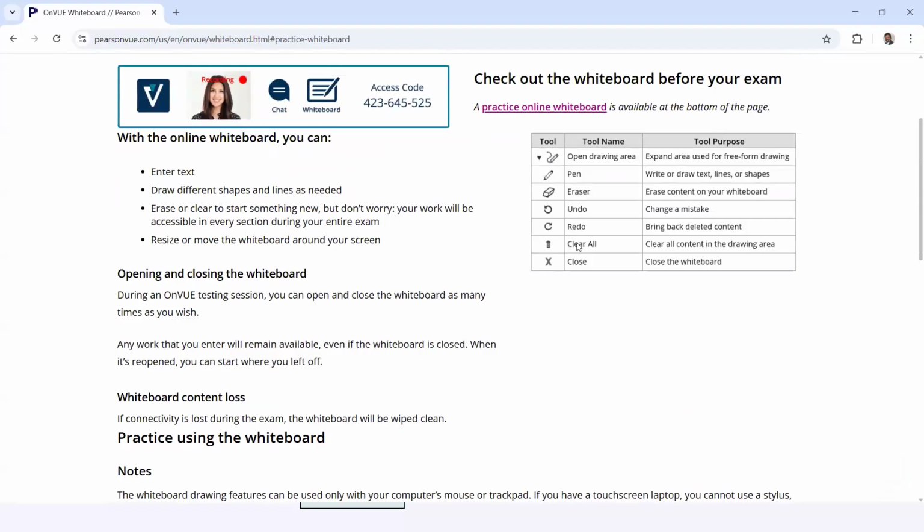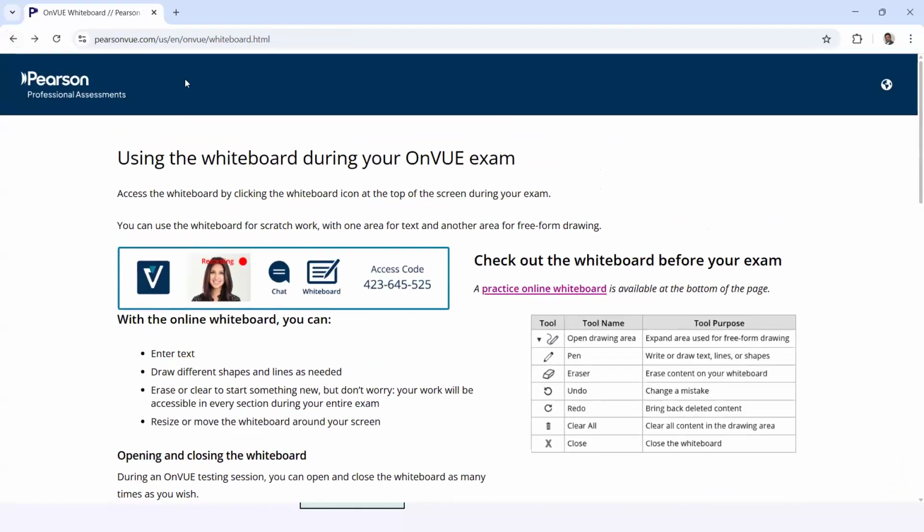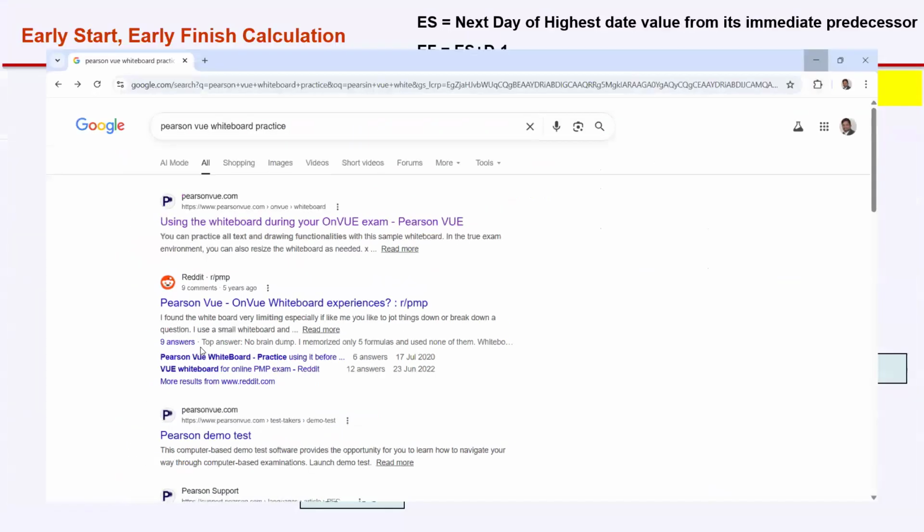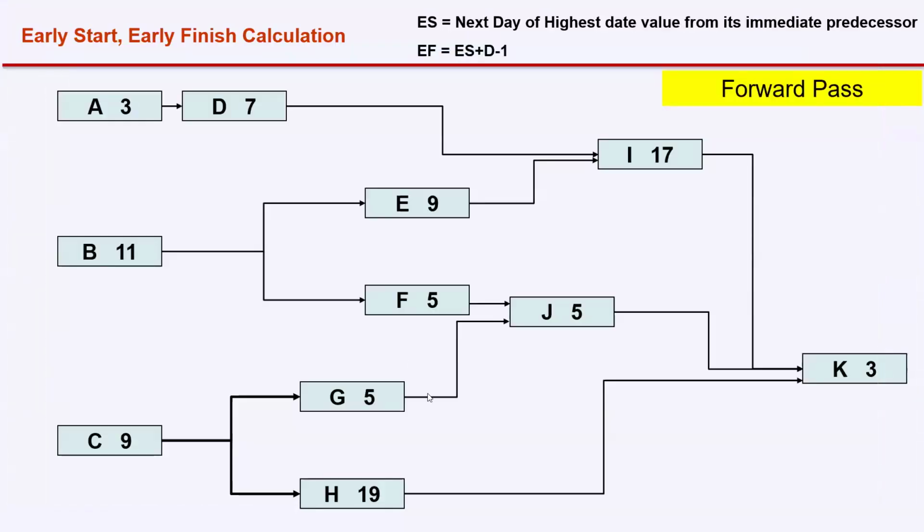What are the tools available? You have a description, which I have already shown. So how I searched is Pearson VUE whiteboard, and you will get that. Even if you want to use it for making a note of the numbers and doing the calculation, you can use it if you are taking it from your home or office.